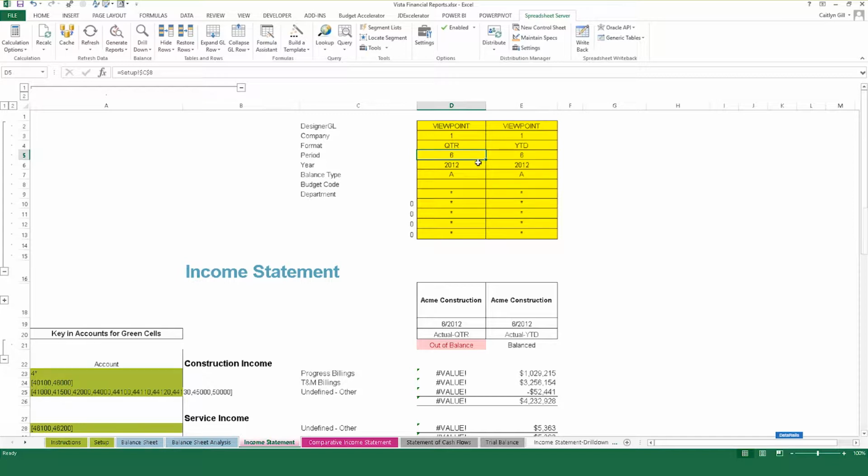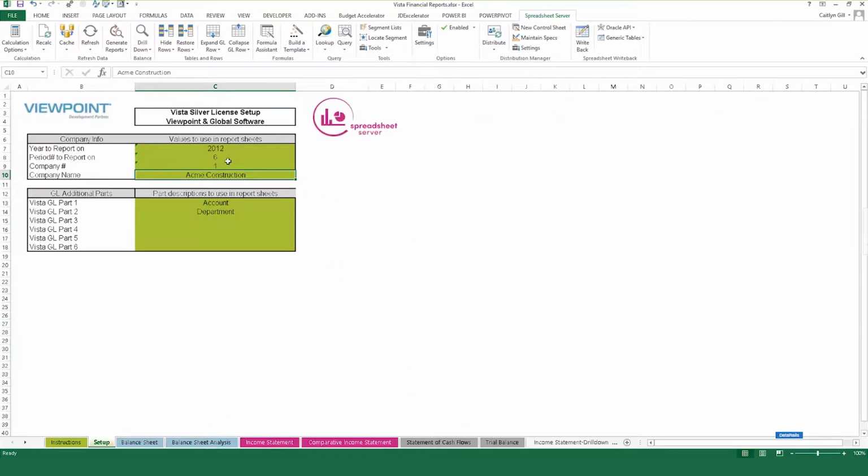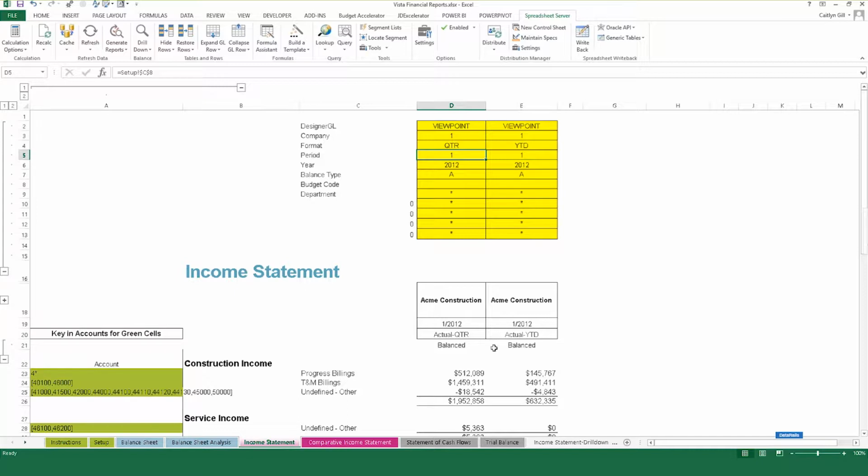So we want to make sure to change the period here, and I'm just going to change it on the setup screen. So we'll say I want to look at quarter 1, so we'll just change that to 1, and when I come back over, you'll notice that we're back in shape over here. So I've got my data, it's pulling in data for quarter 1.